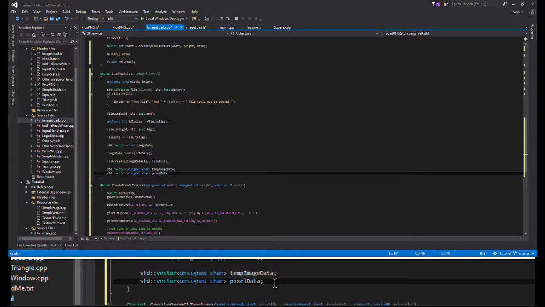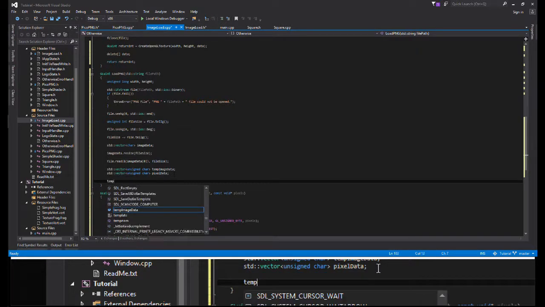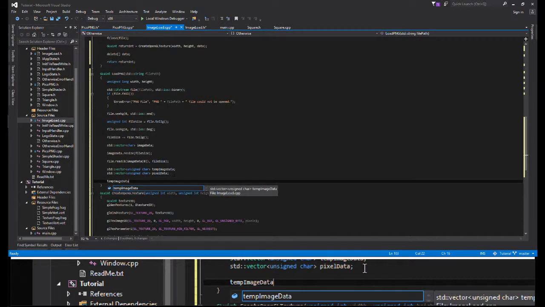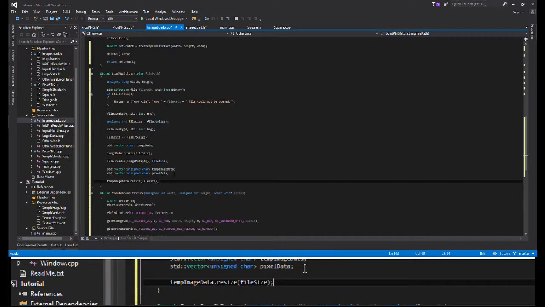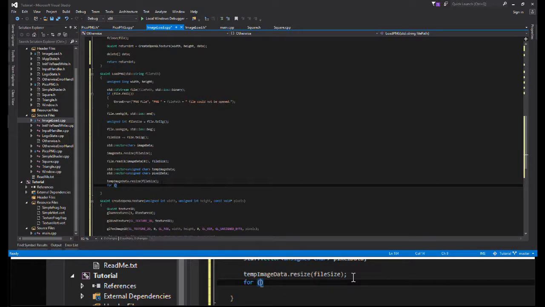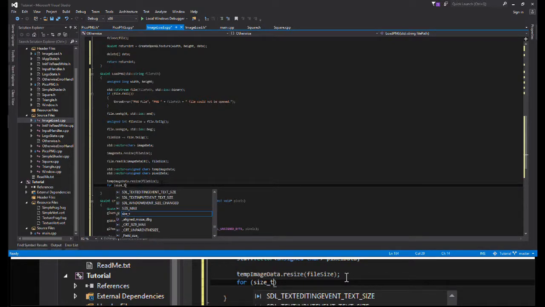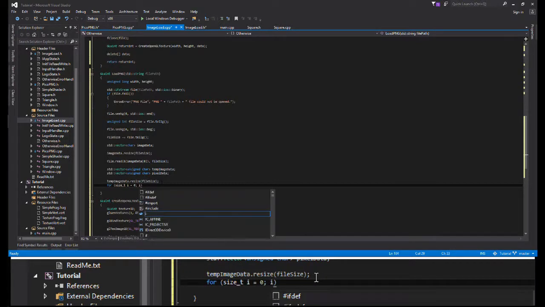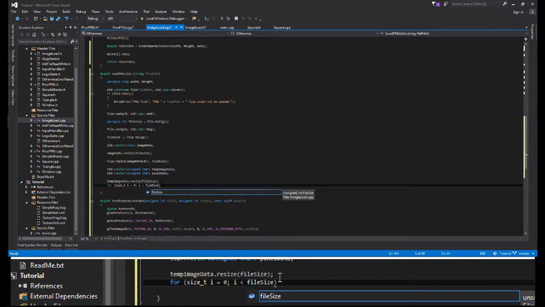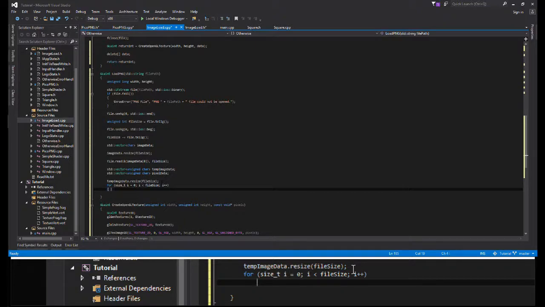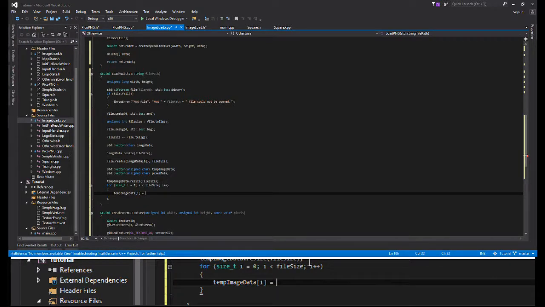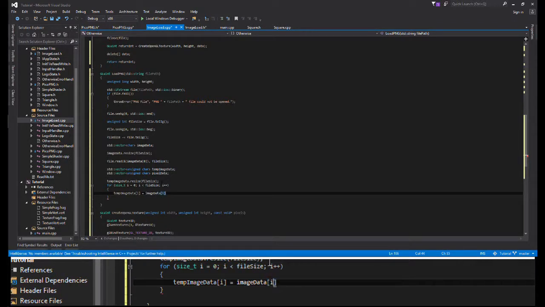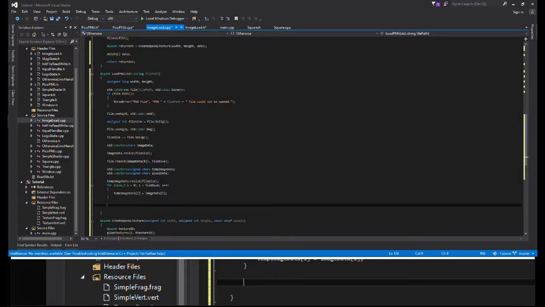Now we need to do something else. So temp image data.resize(file size) so that our temp image data is the correct size, and then we need size_t i is equal to 0, i is less than file size, i plus plus, and then we want to make our temp image data[i] equal to image data[i].